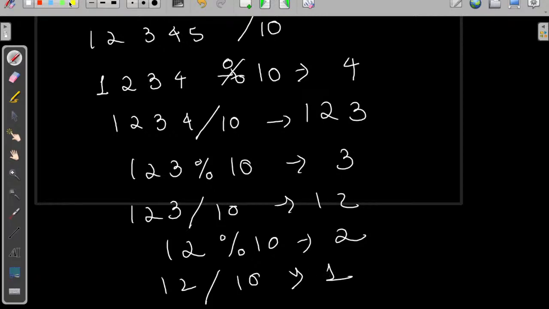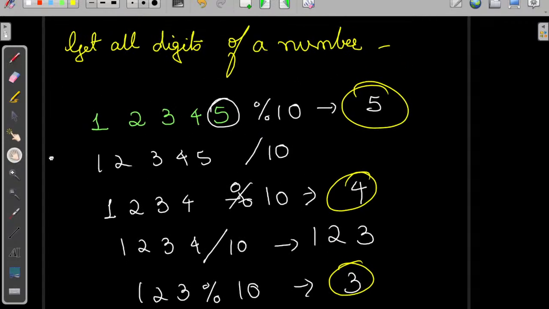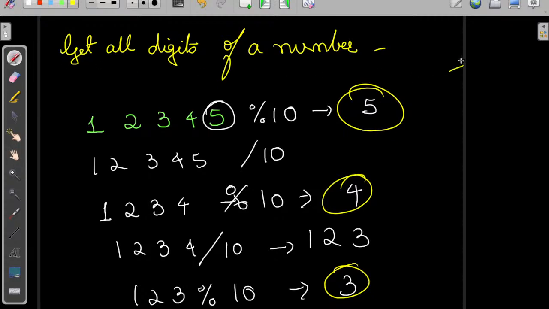So see, at each modulo we would be getting the digits. At the end we would be getting 1, 2, 3, 4, and then we are also getting the value 5. So what we can do is pass the value k, compare each digit, and count the frequency. Now the problem has become quite simple.